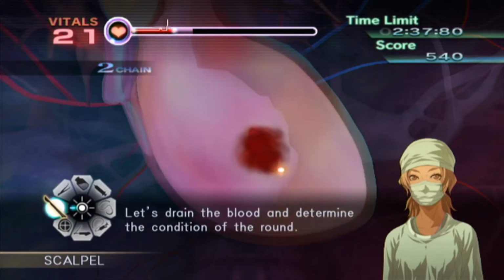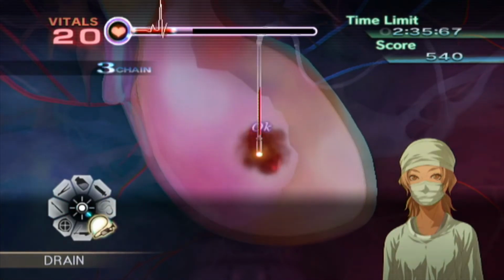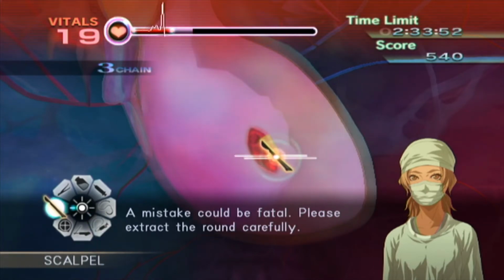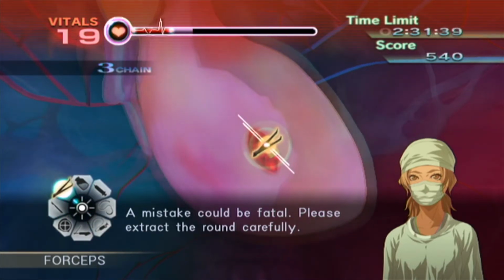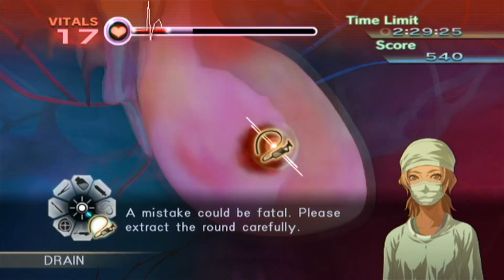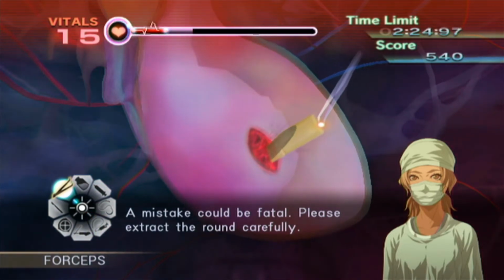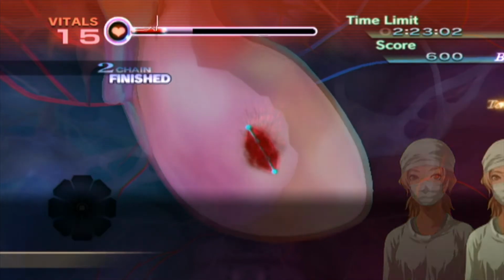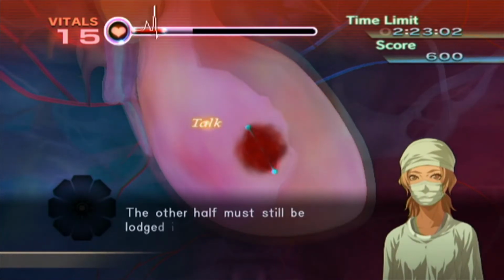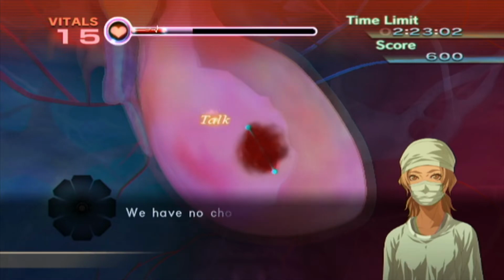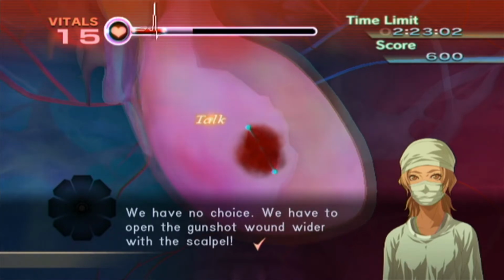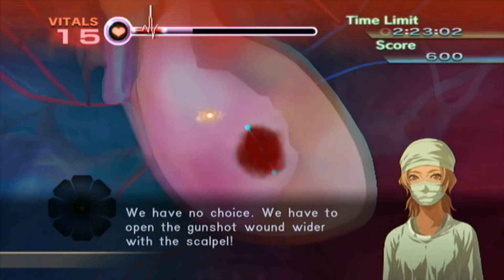Let's drain the blood and determine the condition of the round. A mistake could be fatal. Please extract the round carefully. What? Only this round is split in two. The other half must still be lodged inside. We have no choice. We have to open the gunshot wound wider with a scalpel.